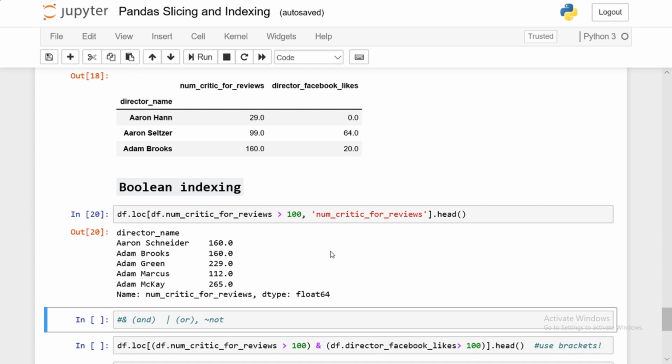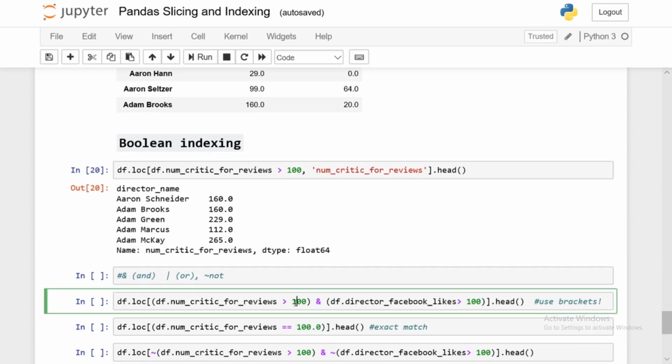It's very, very useful. Now you can actually compound Boolean indexing, similar to an AND statement. So we'll have 2 conditions here. This has to be greater than 100, and the director Facebook likes have to be greater than 100 as well. When you do compounding, you have to make sure you use brackets for each part of the condition. So in the compound, there are multiple conditions, and for each condition you want to make sure you put brackets.